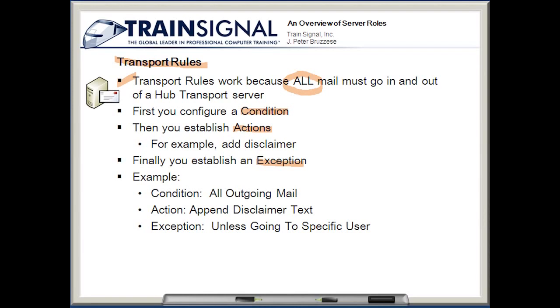So the transport rule that we're going to create, and remember, this is just one example. There are literally hundreds of different transport rules that you might create for your organization. But we're going to show you one example, and then from there it's up to you to determine where this might apply in your organization. So we're going to say as a condition, all outgoing mail, not incoming, but outgoing mail, will have a disclaimer appended to the mail, not prepended. We're going to see how there's a difference, but appended to the email, unless it's going to a specific user, and we'll determine who that user is when we make the rule.